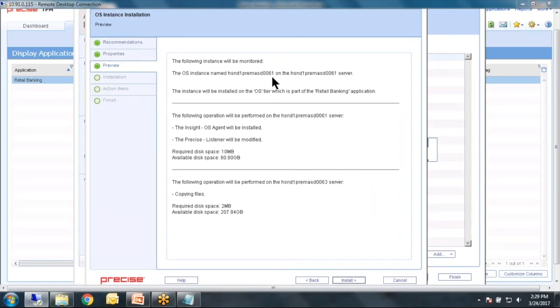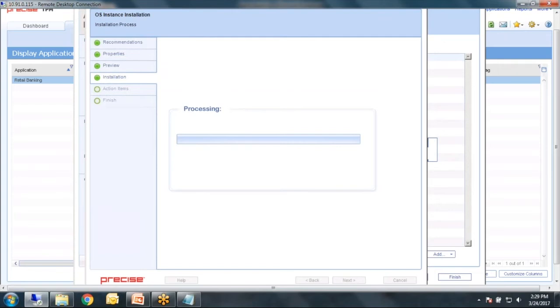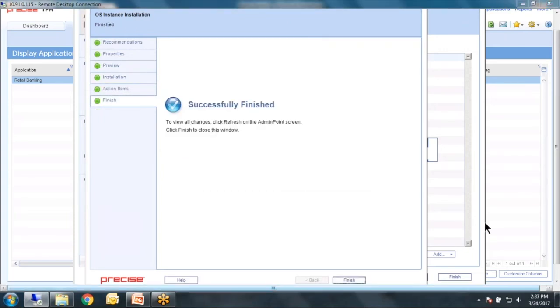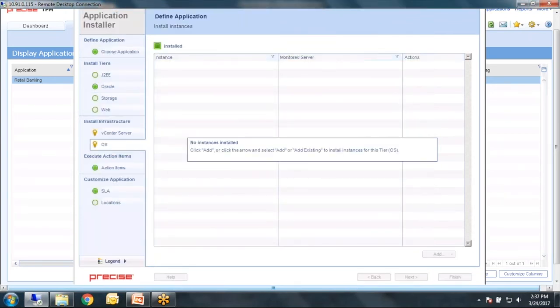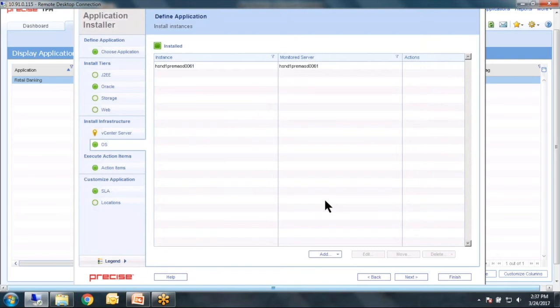Now, once that listener is running and that server is defined to the Precise framework, we can then go ahead and add the operating system monitoring. Just click Install, and it's going to work through the processing of that. And before you knew what happened, you successfully installed the OS monitoring on the server. So it's typically a two-step process.